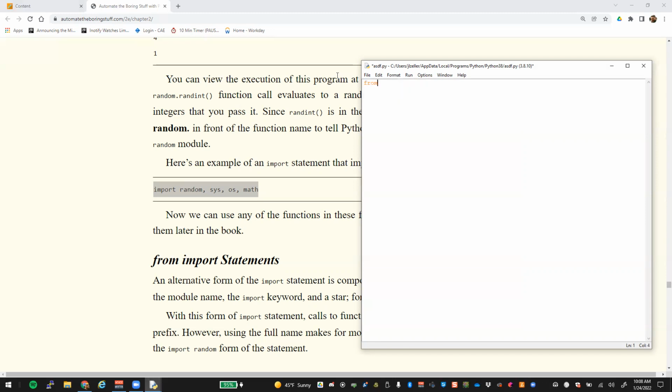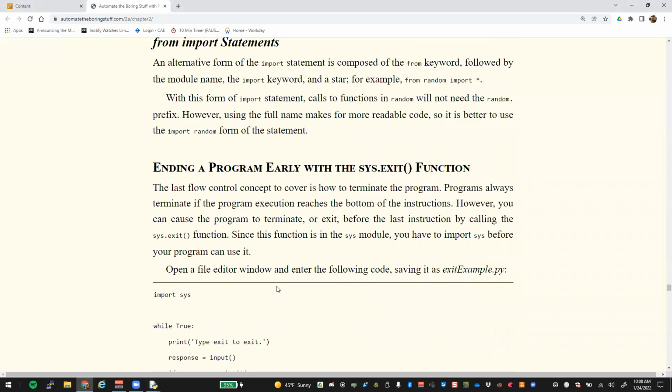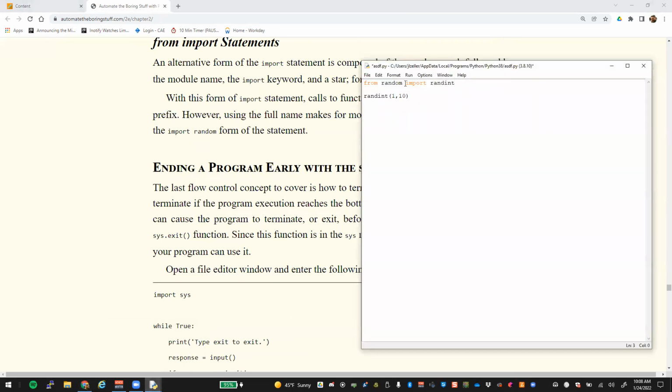And I could say from random import randint, like this. Now I can just use randint wherever I want, 1, 10. And it would go ahead and create a random number at that point. I don't have to put random dot in front of it. Okay. There again, this isn't always recommended that you do it this way. It's better that you import it so you know what module it came from. If we do this, we have no idea that this came from the random module. We just have this function available in our code.